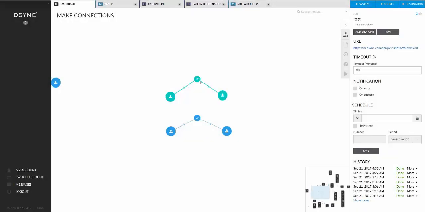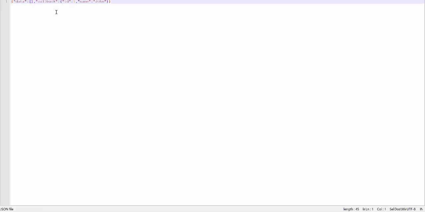Now we can go back and look at the source data which came out of this job when the callback was made and when this job was executed. So if I go in the history and look at the source data, download source, you can see that you've got basically the two objects in there, the data object and the callback object. Data, as I said, we'll look at in another video, but the callback, that's basically the output from the original job.